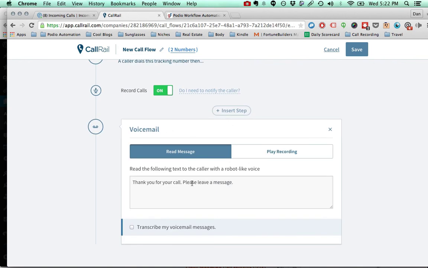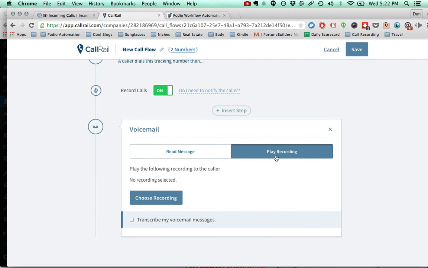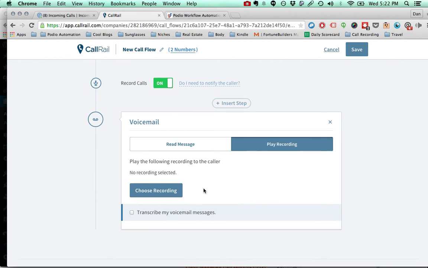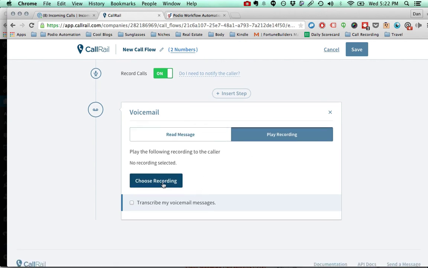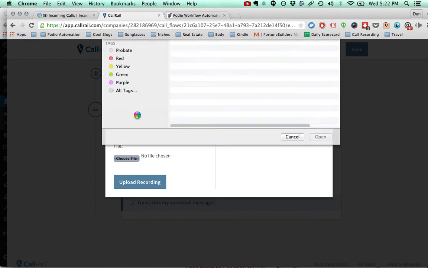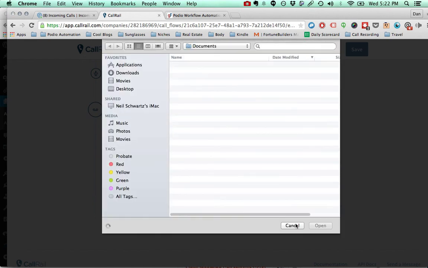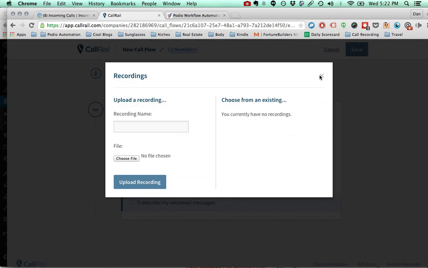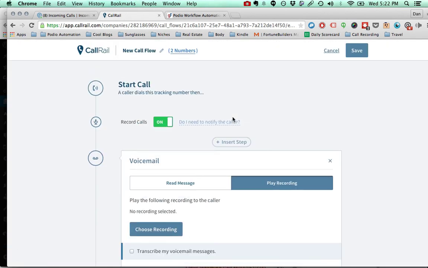Now, to upload your voicemail, you have to actually record an MP3 file of the message that you're going to use. And then once you record the MP3, you just say choose recording, and then you upload that MP3 file right there, and that's the message that people will get when they call in. Okay? So that is the call flow.